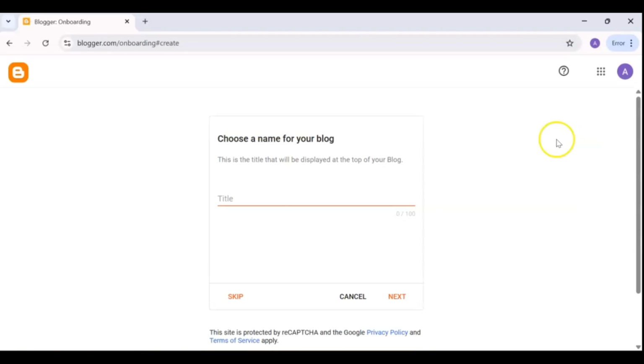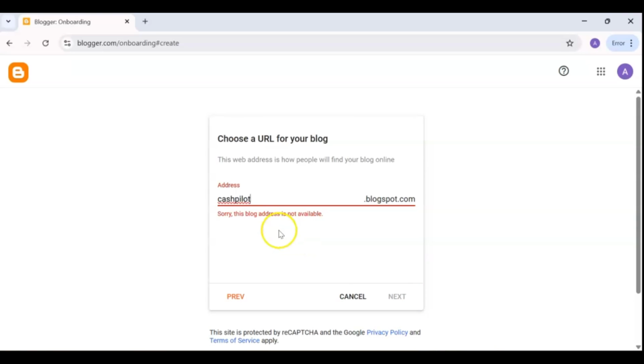Make sure to choose a unique name for your blog that perfectly aligns with your content category. Once you've got the perfect name, go ahead and add your domain. If the domain name you want is already taken, don't worry, just tweak it a little and move forward. Remember, your domain name should be easy to remember and relevant to your niche.